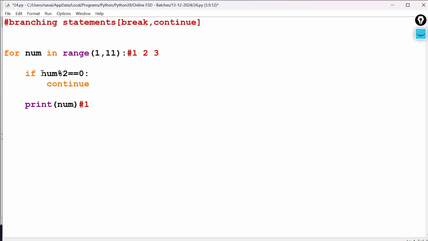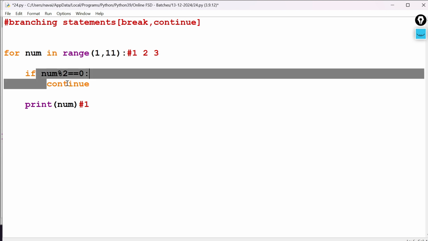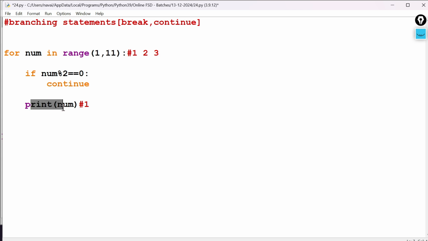Okay, so num 3 modulus 2. So 3 is not completely divisible by 2, which means it will not continue. It will print num. So what is the num value? The num value is 3. Right? After that, there are no more statements, so it will increase the num value. So what will be the num value? 4. So 4 is completely divisible by 2. Yes. Completely divisible by 2 means the condition is true, and continue. Continue means go to this line and increase the num value. So the num value will be 5.